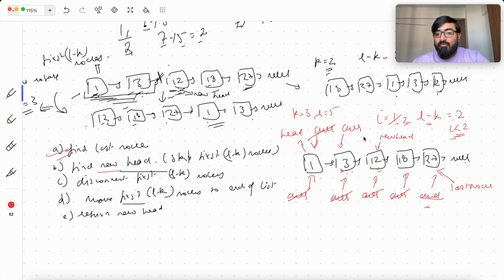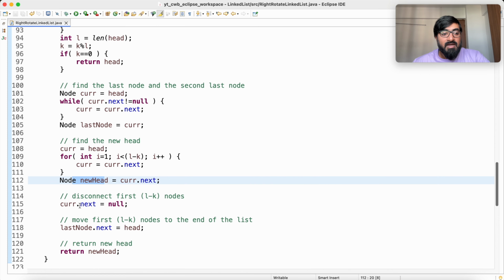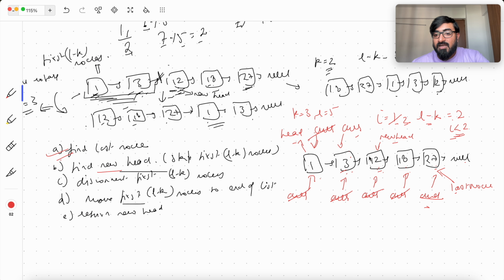So I have pointers: current here, new head here, last node here. Then I say current dot next is null. So that is how I'm disconnecting these two nodes. This next is now null. Now we have two lists, 1 3 null and 12 18 27 null.